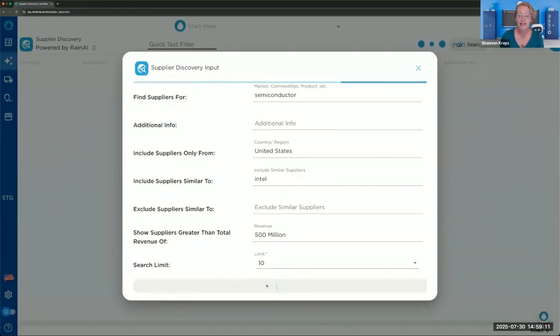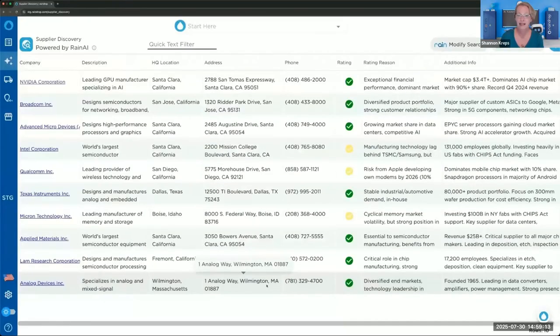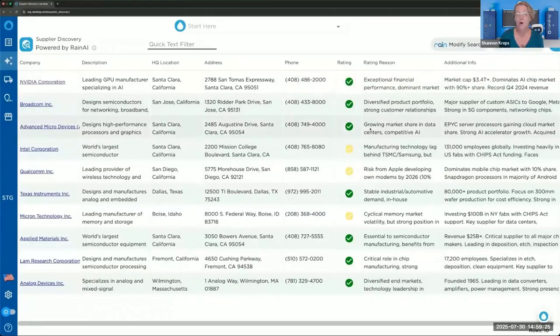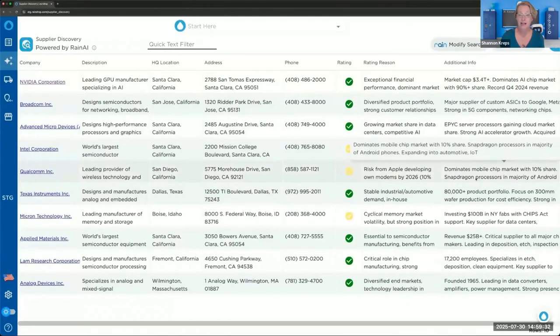I can have revenue, I can have searches, how many do I want to have come back? And I can get a really quick summary now of a list of companies, descriptions of what they do, their location, and then a rating range. And it'll even tell me why I have this rating range here. What's the reason for it? Is there additional information about these suppliers?